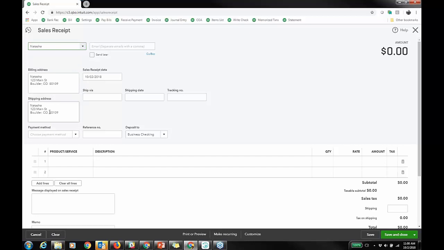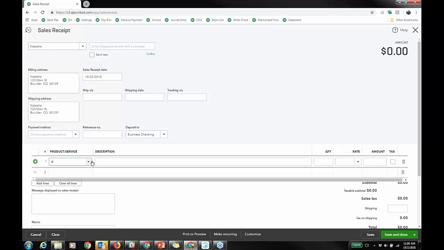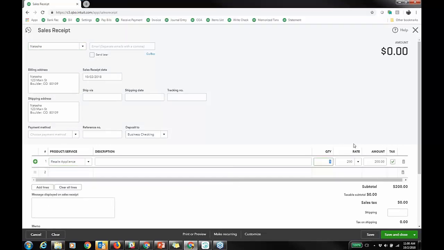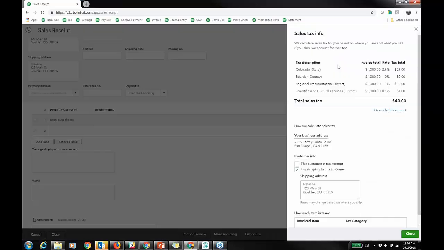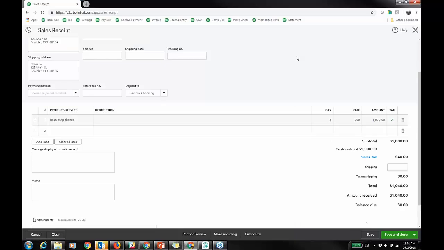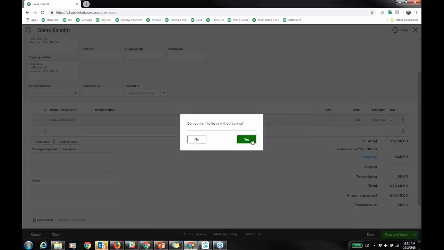But let's say Natasha, who's in Boulder, and I sell her a particular appliance. We'll say I'll sell her 5 of them. Notice the sales tax is still black, black, black, but eventually it's going to go blue, and then, how did it calculate $40 against 1,000? And then it'll break it down for me: business address, customer address, and the item categories. And this is Colorado. So, and there's the same 3 reports, right? But we're actually automating the sales tax calculation, and the reports are all accrual basis at this time, just so you know.